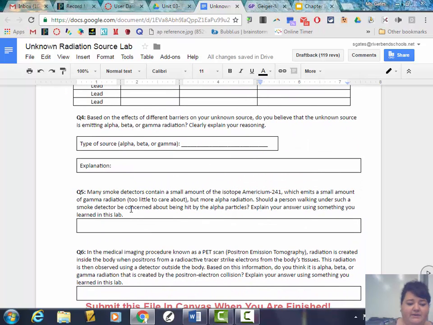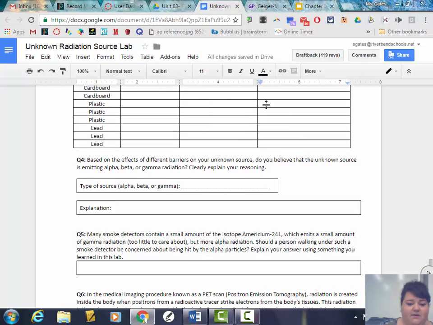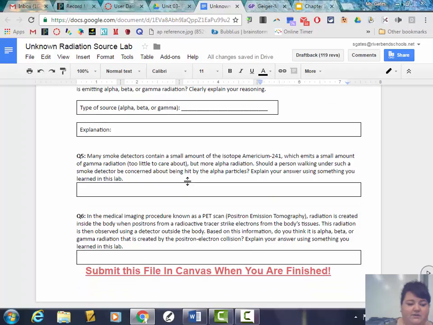Then down below, you're going to answer some questions. What type of source was your unknown? Was it alpha, beta, or gamma? And then give some evidence from up above that you collected to support that conclusion. And then you have questions 5 and 6 to answer about more radiation.